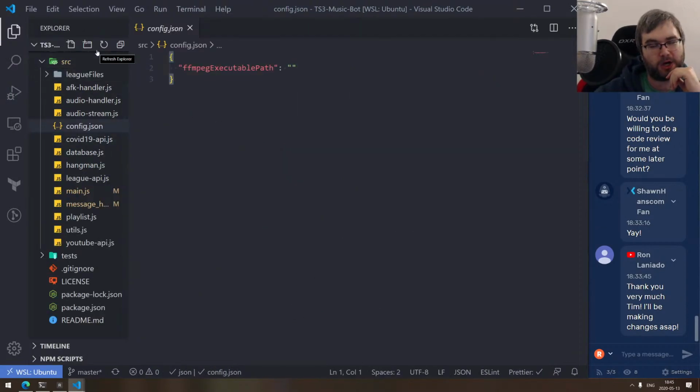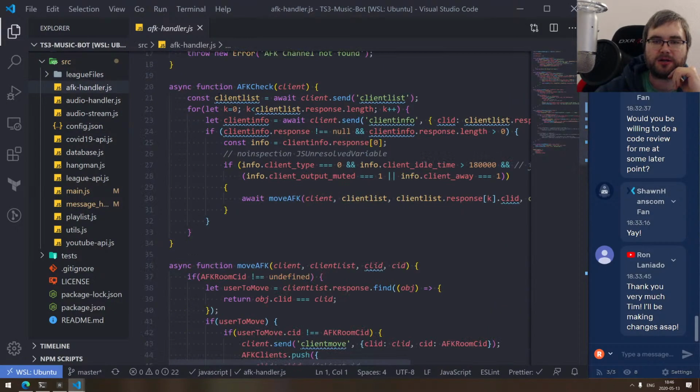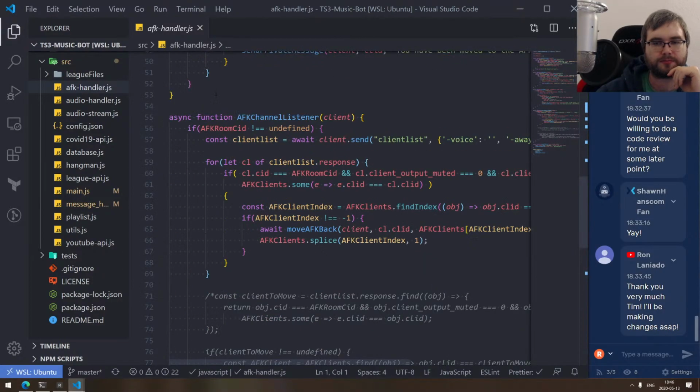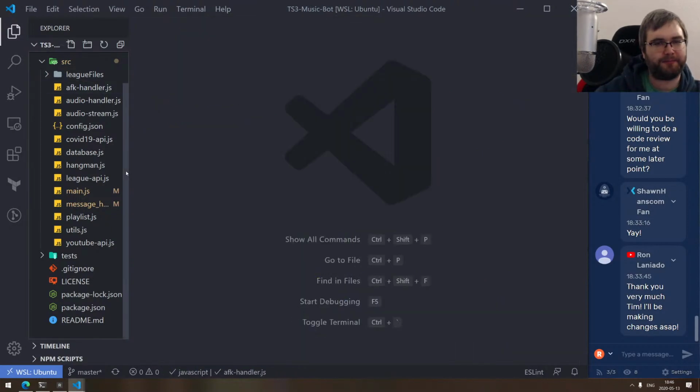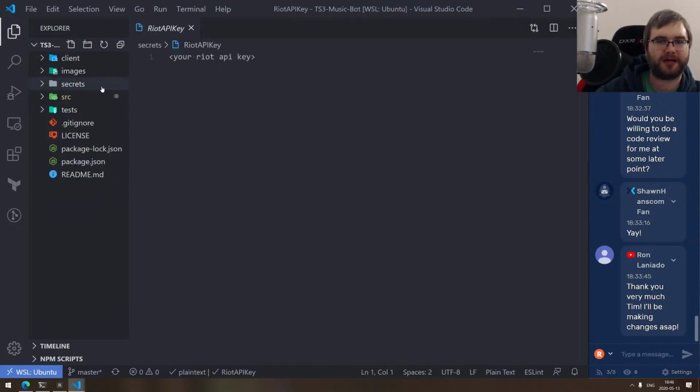Don't leave the dead code in the repo, it's confusing. If you are going to do that, create a separate branch that people won't see immediately if they fork your project. Get AFK channel. Okay, so this is the AFK moving. Seems straightforward as well. Again, the formatting. Yeah, I think the main problem I have with this project is basically the formatting and mixing of tabs and spaces. And there's the API keys.